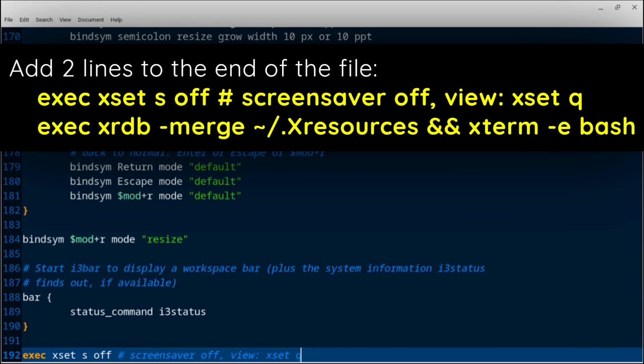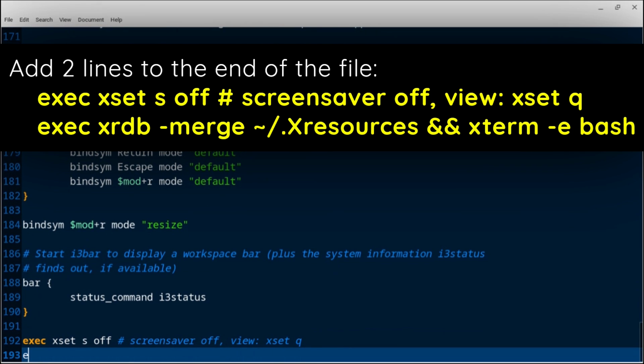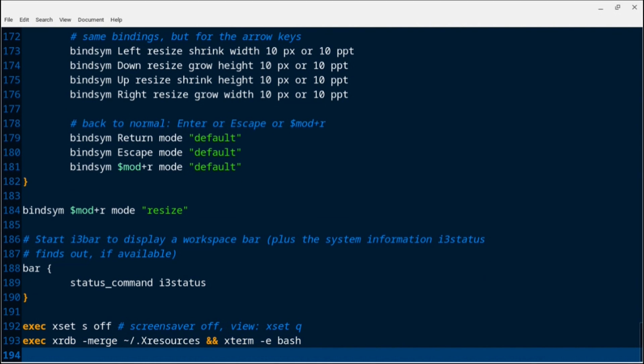Then for the second line, we are going to type in exec space xrdb space -merge space ~.X and then in lowercase letters resources space ampersand space xterm space -e space bash. This line will configure the xterm terminal with the xresources file, and it will start up the xterm terminal. It is important that we press enter once more because it's like pressing enter to execute a command.